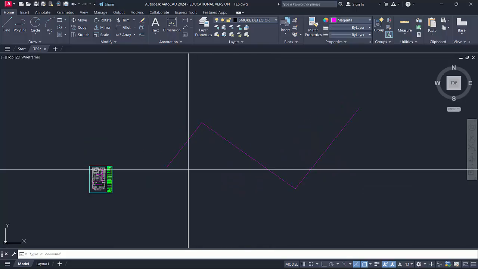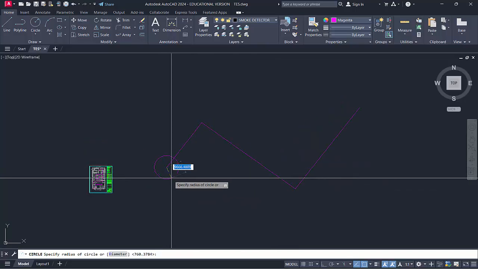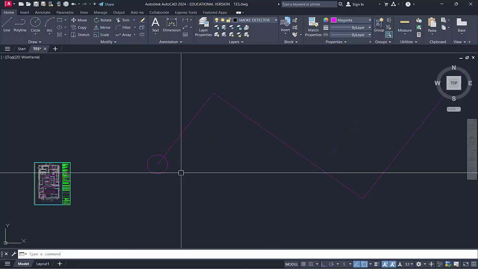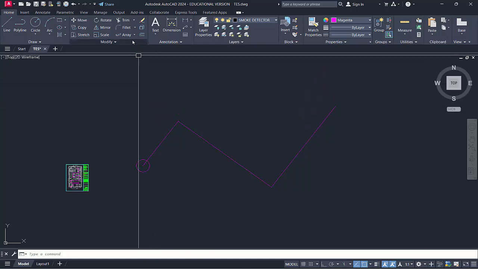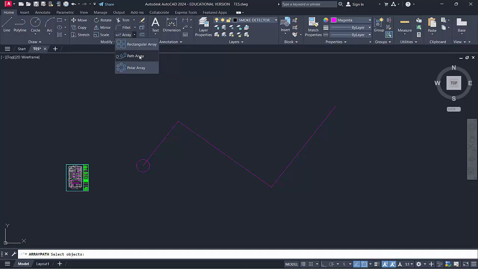Now I will draw one circle here. This one is one circle. Now activate the command from the modify panel, path array. Now the command is active. Select the object which you want to path array.